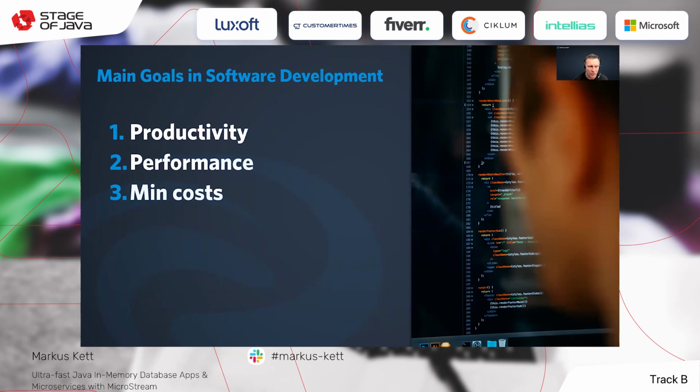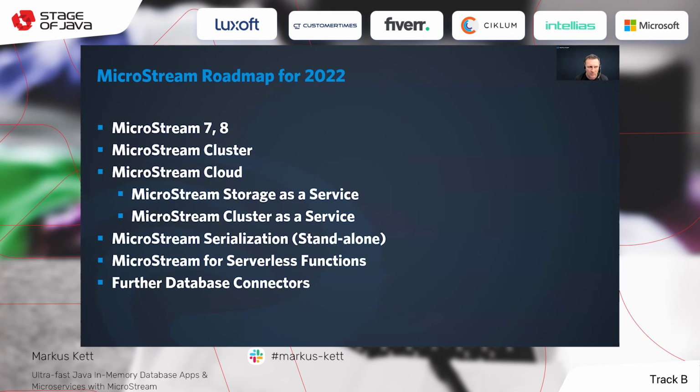Conclusion: MicroStream was really built for high productivity, high performance, and minimizing your costs of development and costs of infrastructure. It's open source. We work on a MicroStream cluster. We work on a MicroStream cloud, providing MicroStream as a service and MicroStream cluster as a service. We currently work on MicroStream serialization for serverless functions and further database connectors.